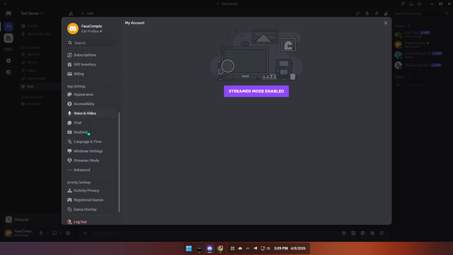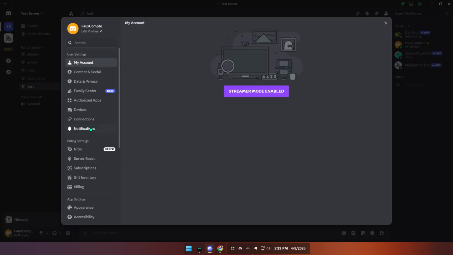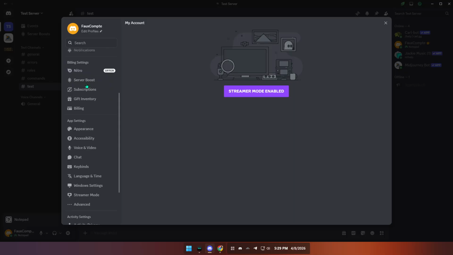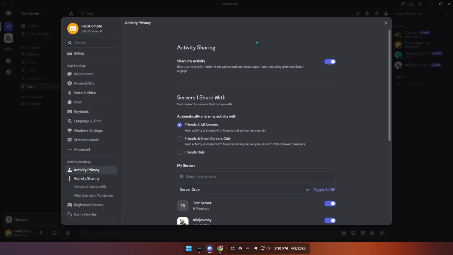Inside Settings, find the section labeled Activity Privacy. This is where Discord groups controls related to your activity status. Click into Activity Privacy and look for the option that says Share My Activity. Turn this on. That's the key switch that tells Discord to display the game you're currently running as your status.